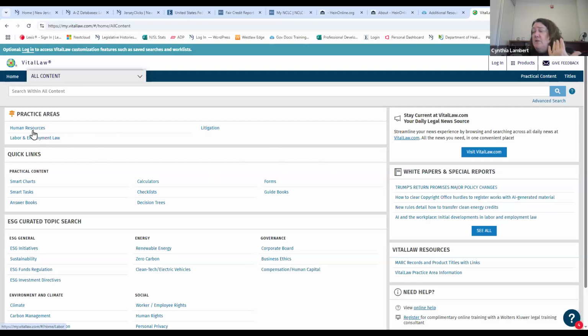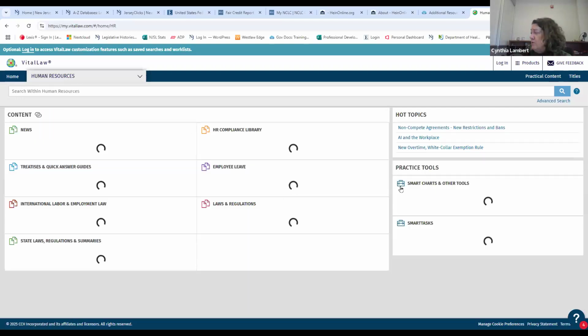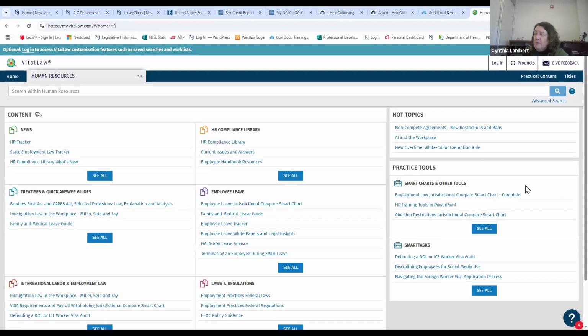If we click on human resources, for example, and you come into the section for human resources, you can either just keyword search in here, but you also can see that there are a number of things. For example, compliance. Are you complying with various federal laws? These are checklists to help you figure that out. Then there are current issues and answers as things change.